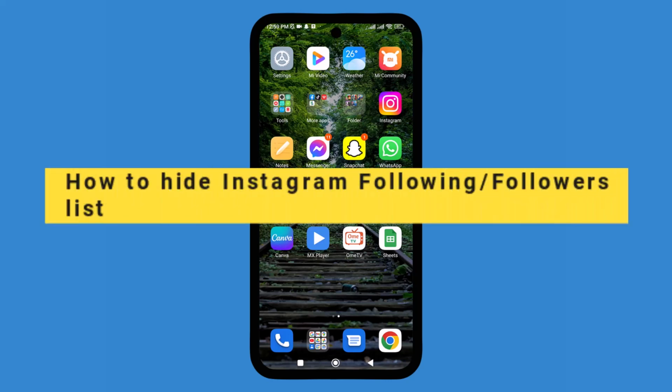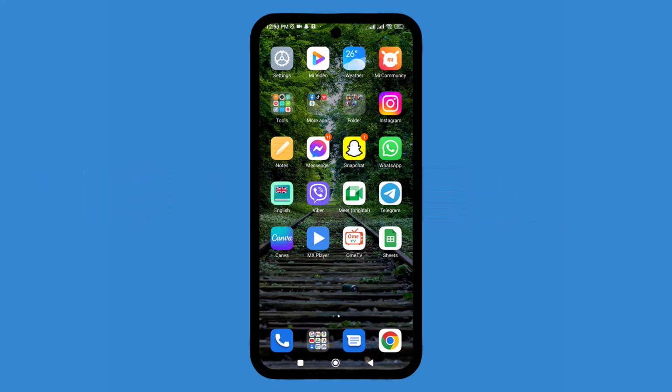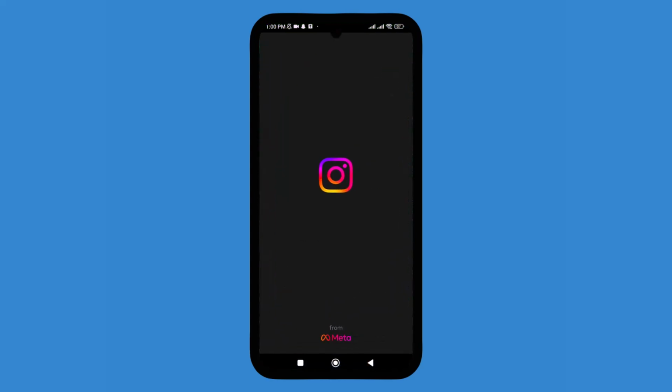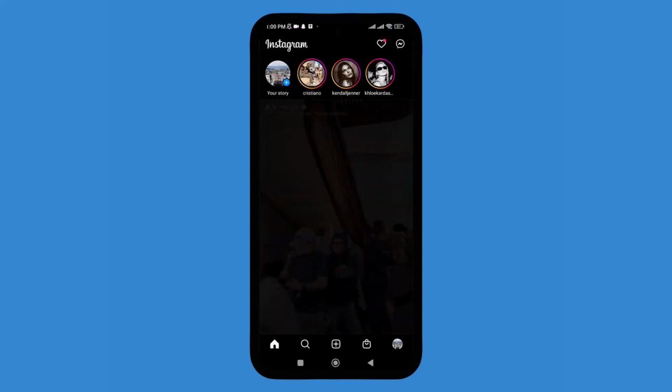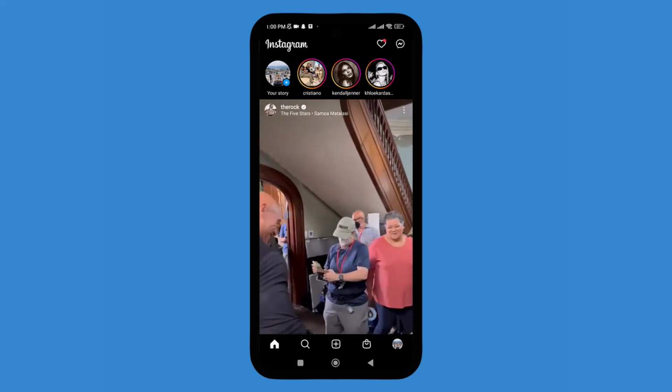Today I'm going to show you how to hide Instagram following or followers list. It's a very simple process. You just need to open the Instagram app. After opening the app, you can see at the bottom right corner there is a profile icon.